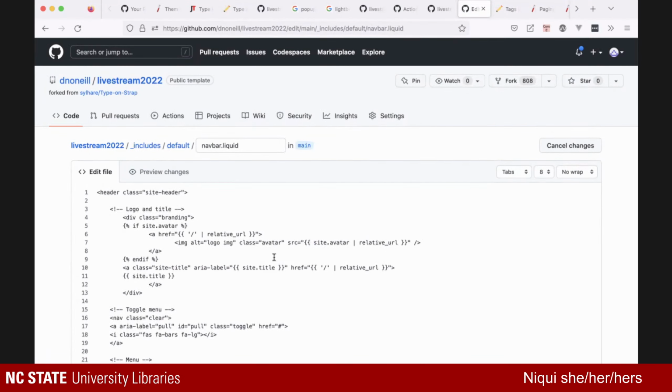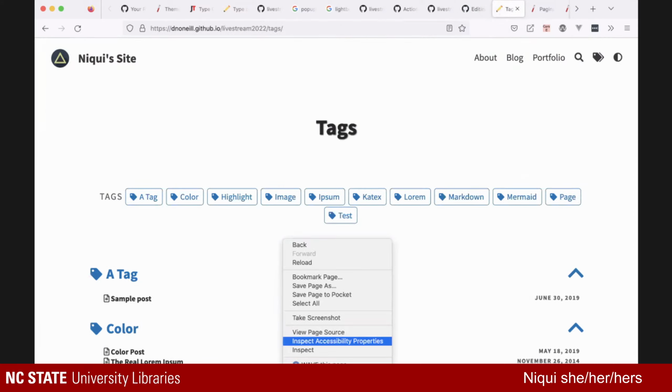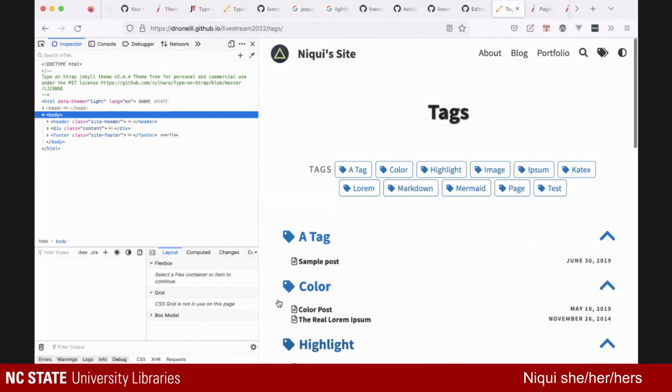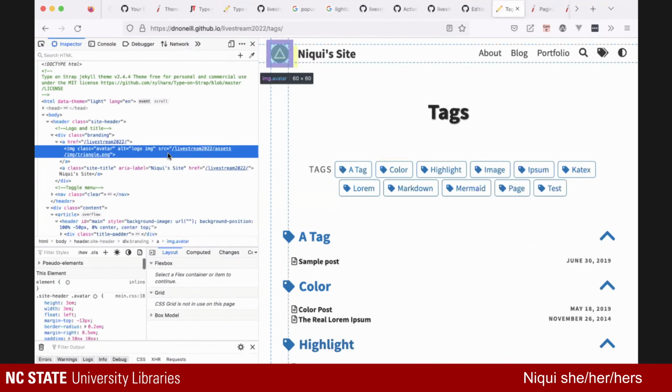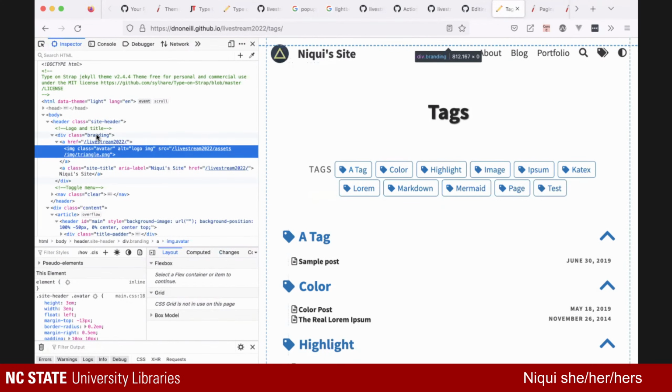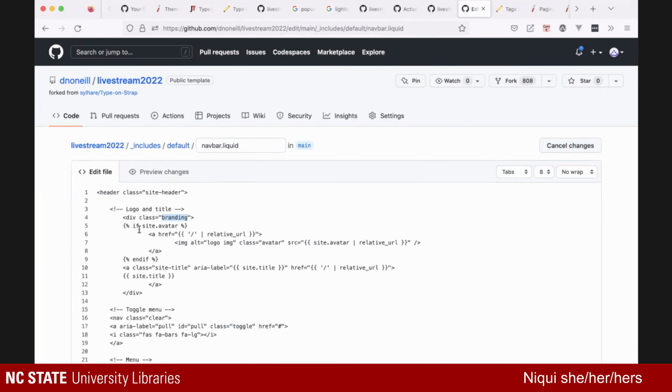And let's say I want to get rid of, what is this? I think this comment says logo and title, but you could also double check by looking at the website. So it says this has a class of branding. So I'm going to go back to inspecting. And if I click on this, it has a class of avatar. And if I go up, it also has a class of branding. So I know that is what I'm looking at on the site.